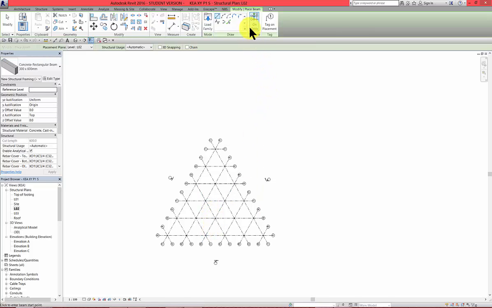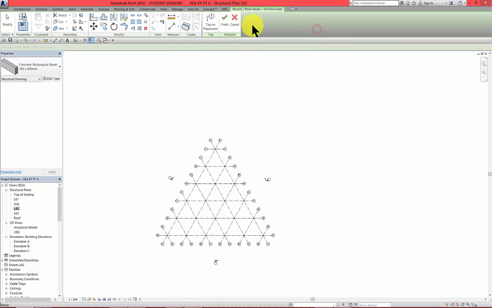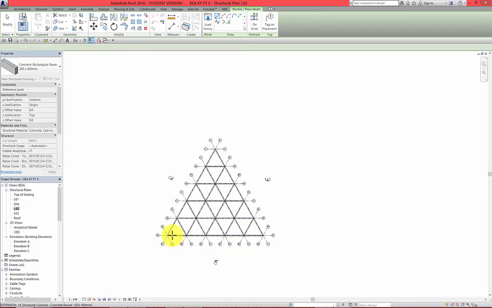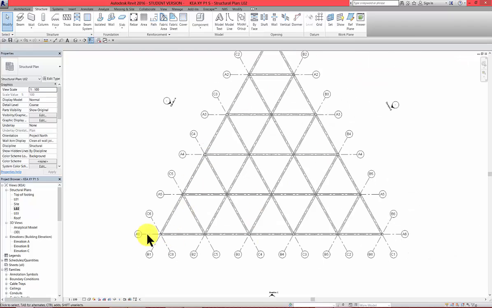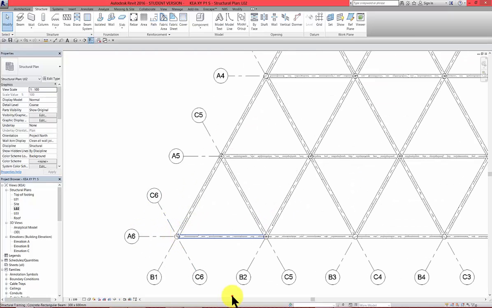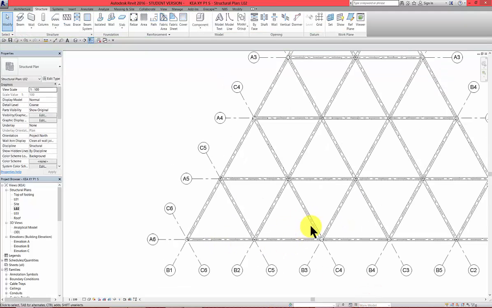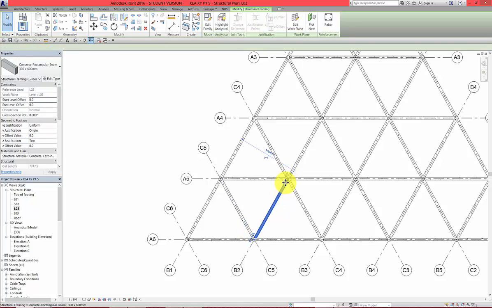And then we can use on grids option here. Select all grids, finish it. Revit creates beams all the way around, following our grid system. If the grids are correct, you should have each beam separate between the columns.